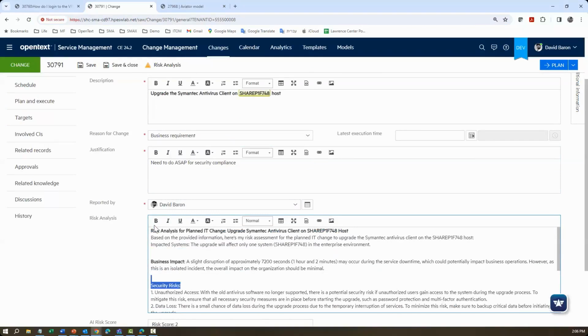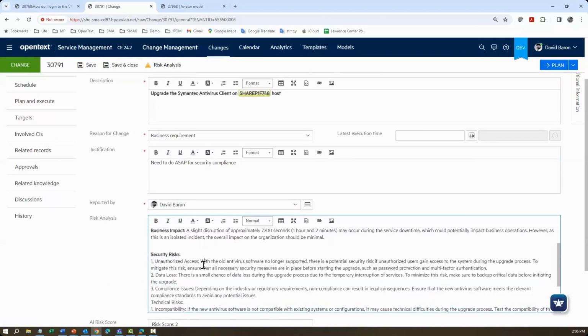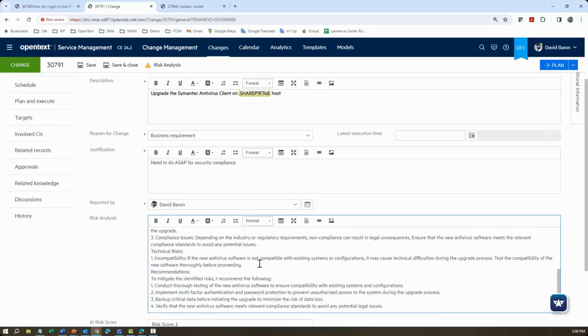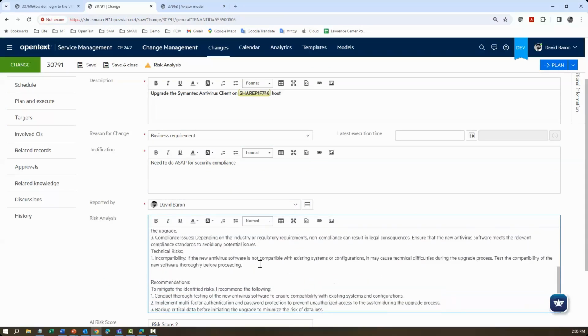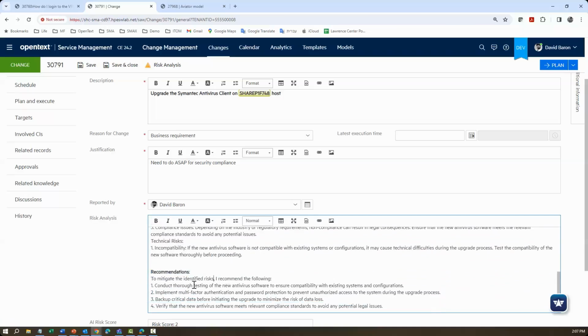But that's common for any large language model. Hopefully that helps give you an idea. You can then see all the details: security risks, impacts of data loss, technical risks, incompatibility, and obviously recommendations put forward to potentially help reduce the risk overall around this one. And the good thing is, again, we've got that AI risk score in there.